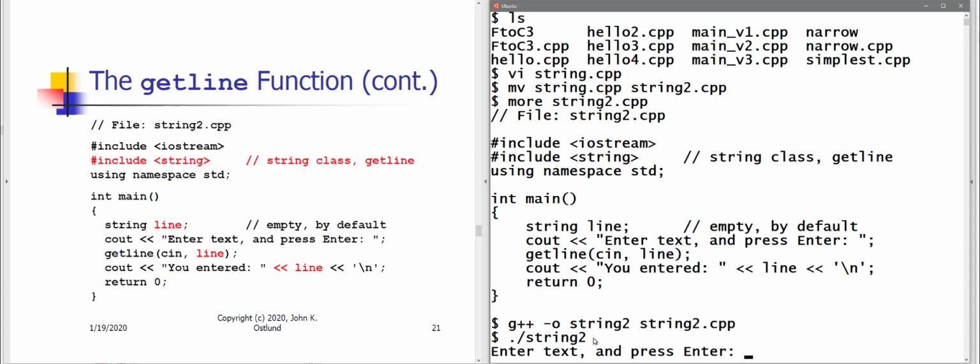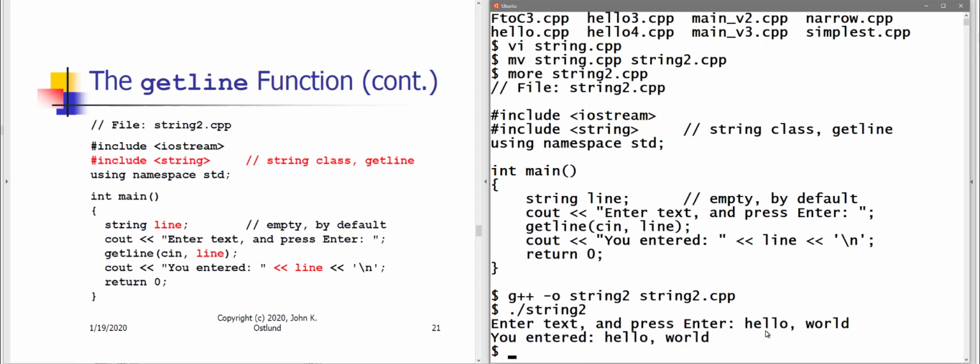And here's my prompt. Enter text, comma, and press enter, colon space, and notice that the cursor does just sit there after that colon and space, waiting for me to type some line of text. And I'm going to say hello world because I'm enormously clever, and then I'm going to press the enter key. Getline will read in hello comma space world newline. It will strip off the newline and it will store hello comma space world into the line variable.